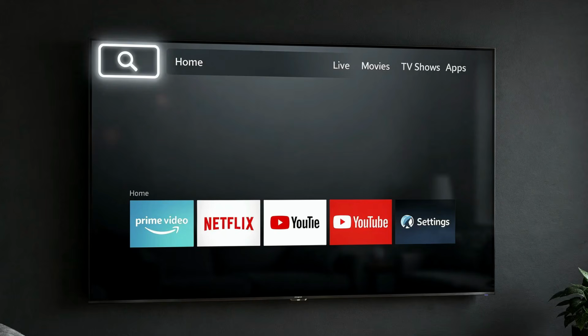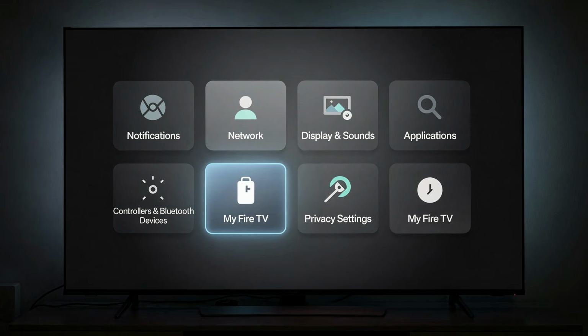First, go to the magnifying glass on your home screen. Search for the Downloader app. Select the orange icon and click Download. Before opening it, we need to adjust your settings.